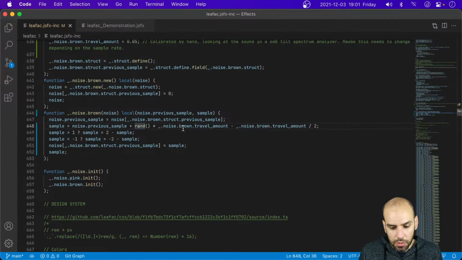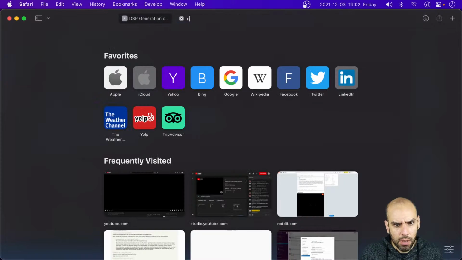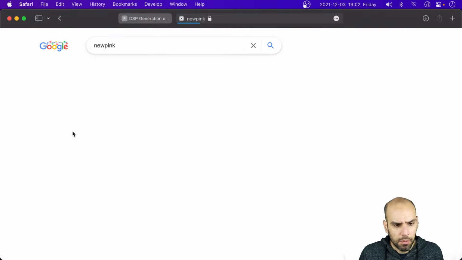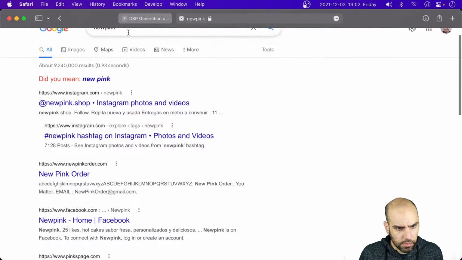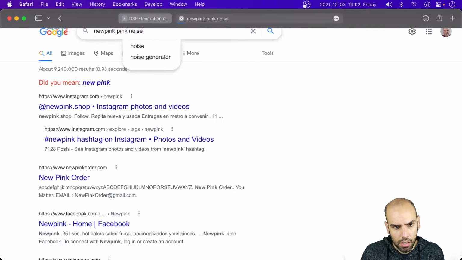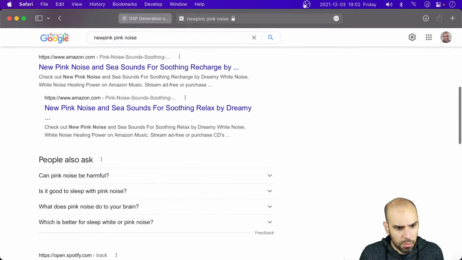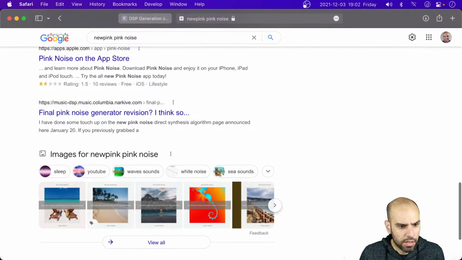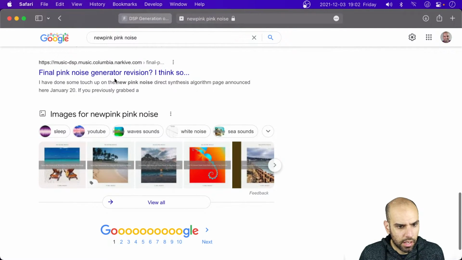Oh yeah, Bo sent me this pink noise implementation that is using a different strategy, and that's interesting and all. It's actually called New Pink, and I don't know much about it, but it's not the implementation that we are using. So I'm not gonna borrow from that. But it's supposed to be better, faster, better, stronger.